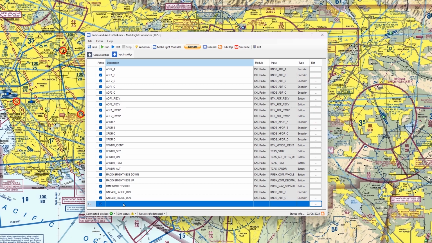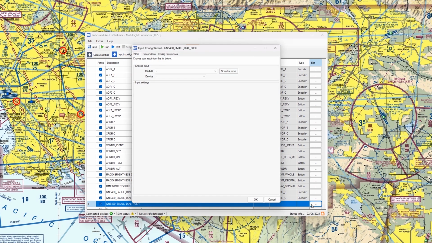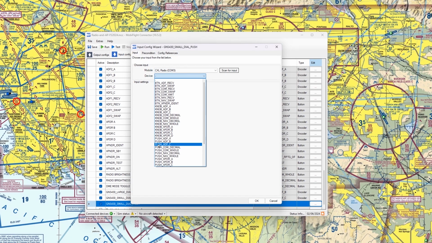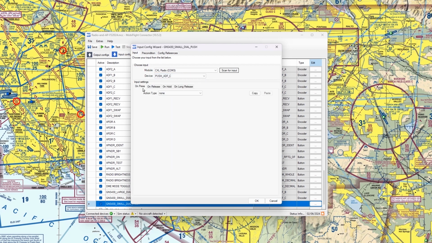Last thing we need to do for that GNS430 small dial, we need the push switch. So we go again. It's the knob or the push ADF-C. And so you'll see we don't have left and right here because it's a push button instead of a knob. So we've got on press, on release, and again we've got two alternatives. We've got the opportunity for a long press, which gives us two additional events, hold and long release. We'll look at an example of that in just a second, but for now we're just going to use the on press event.